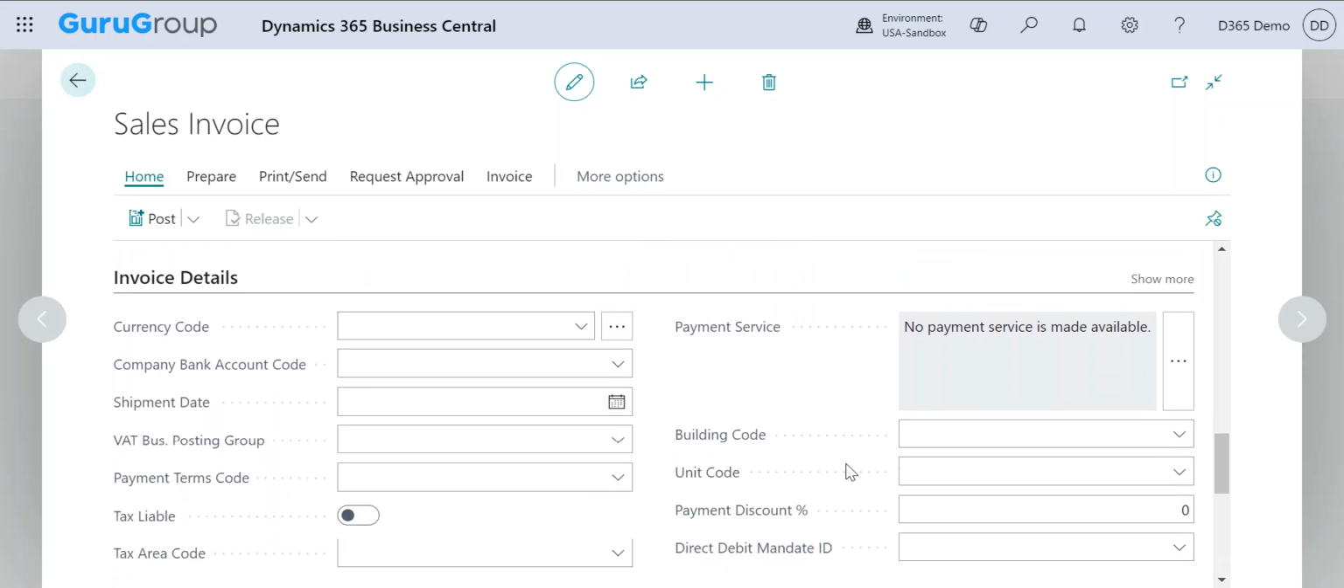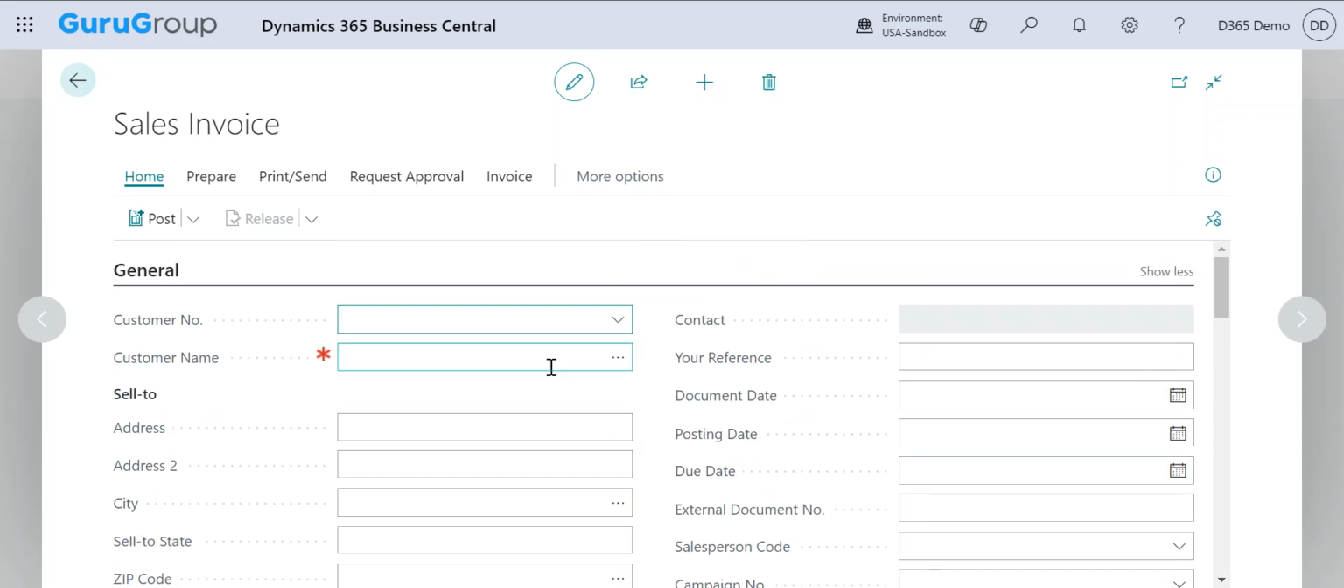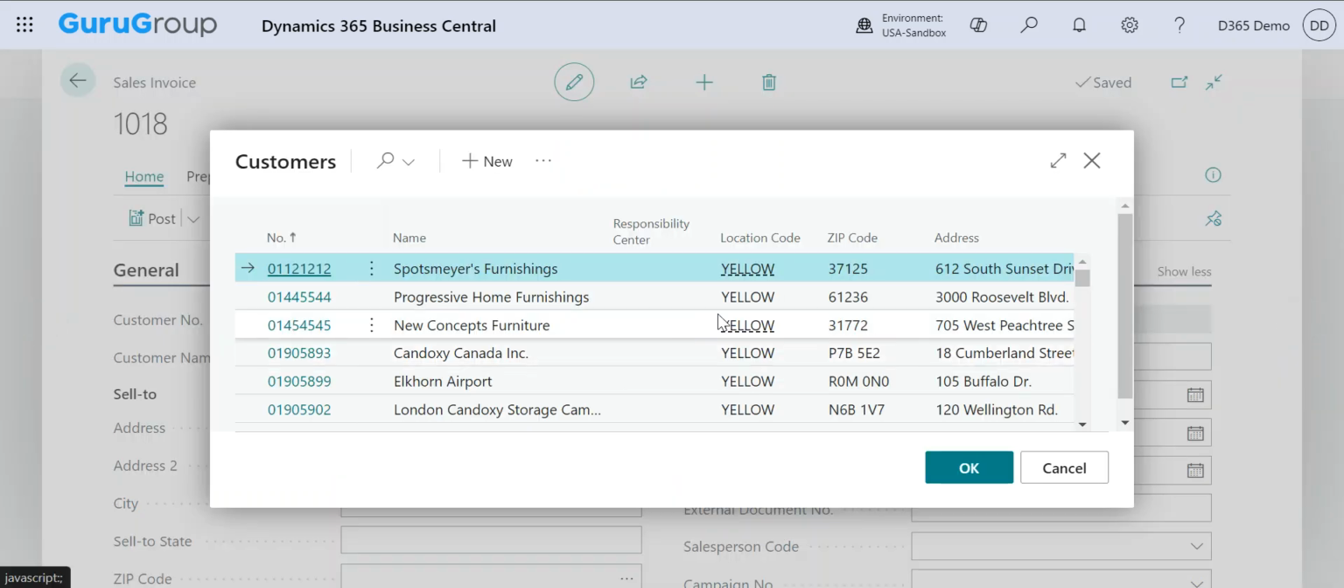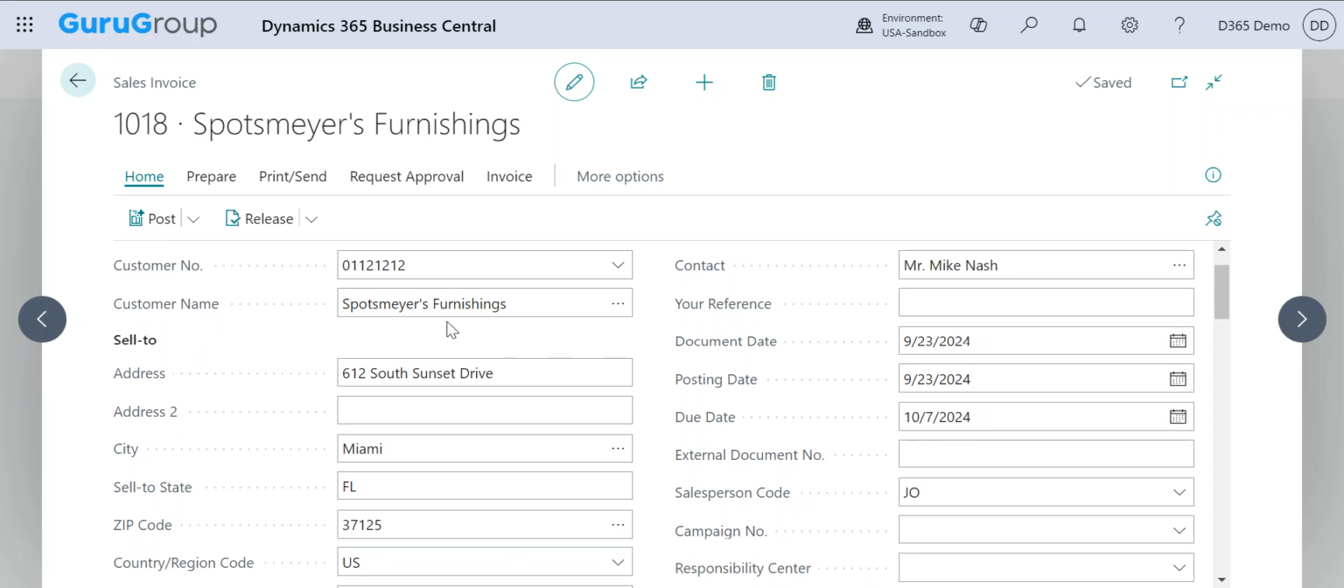And as we scroll down, we can see the invoice details. It has the currency code, the bank account, the shipment date, the tax liable toggle, and other than that, we have the tax area code and the payment discount, etc. So let's start by selecting any customer from the list. It's a list of customers, and I'm going to be selecting anyone. Let's say it's Postman Furnishings. Click on OK. As you can see, all the details related to the customer have already been incorporated into all the fields.